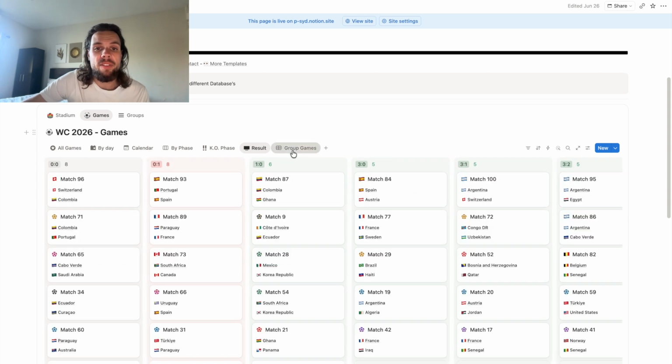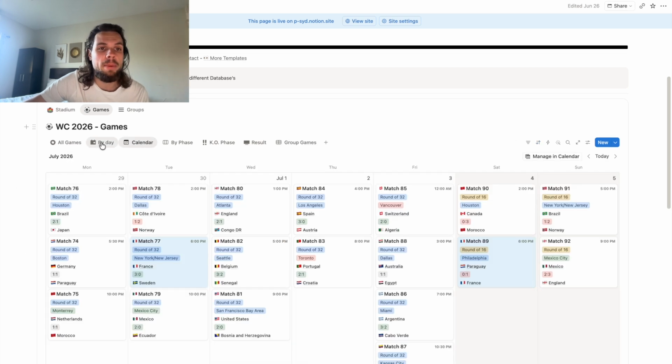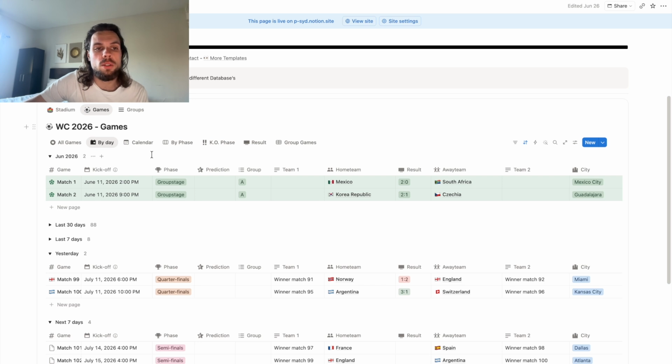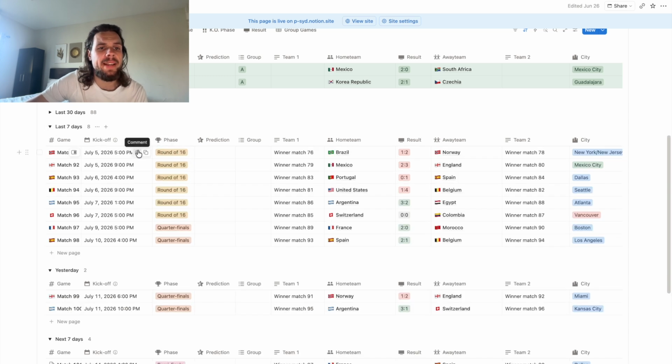Then I have another filter. This is filtered by the group. All the group games in group A are green here, as you can see, and you see there are 6 games. This is called an aggregator, if I'm not wrong. It counts all the games that are in this group. Not the calendar, but this is grouped by days. So you can see here in the last 7 days, we had these 8 games, and in the last 30 days, we had 88 games.